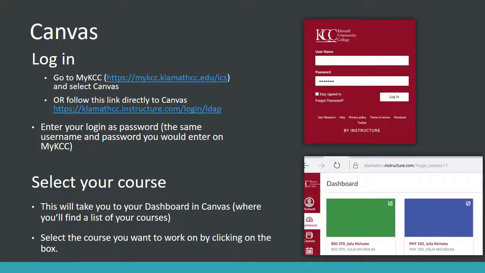Once you get logged in, you'll be selecting your course. You should see on your dashboard here a list of all your different courses. You can also click on this courses button and see your courses, and it'll put them down as a long list. So you'll select the course you want to go to.